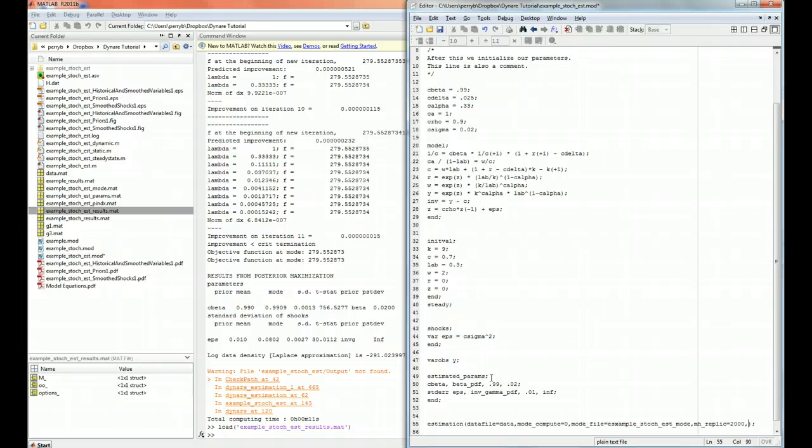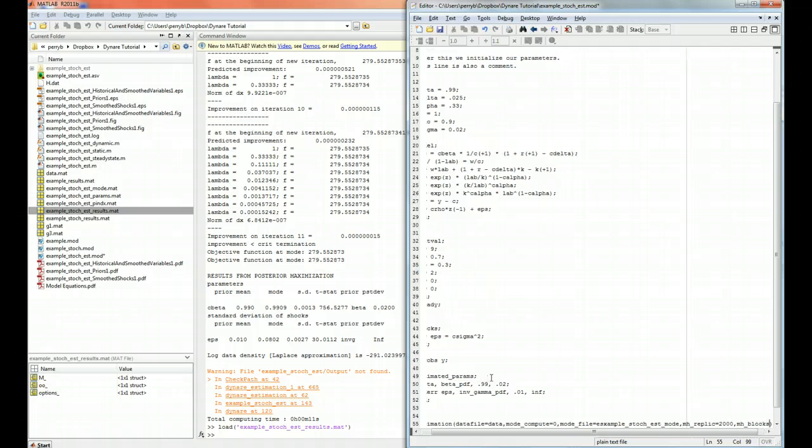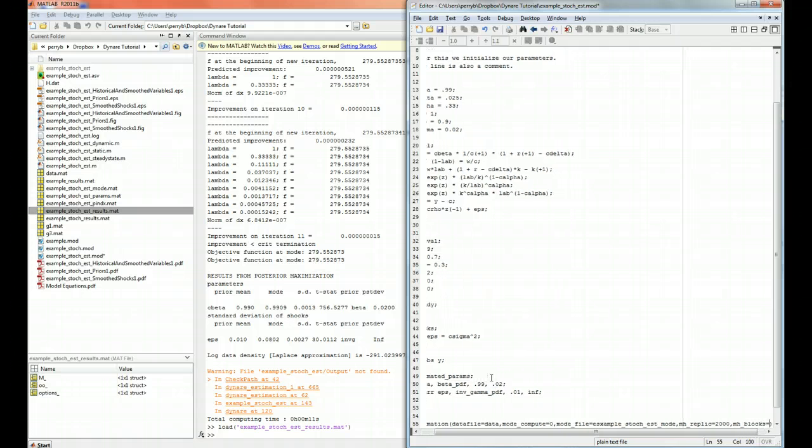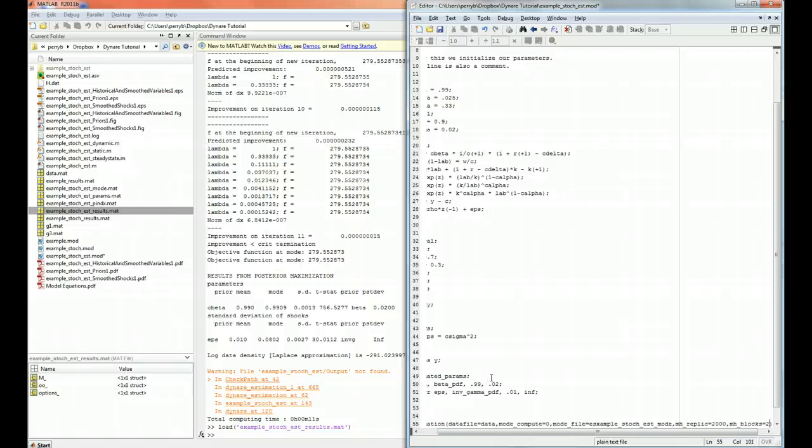To diagnose the convergence properties of our algorithm, we'll specify that there will be 2 blocks, Metropolis Hastings blocks, which corresponds to having 2 different runs of the Metropolis chain that we can compare across.